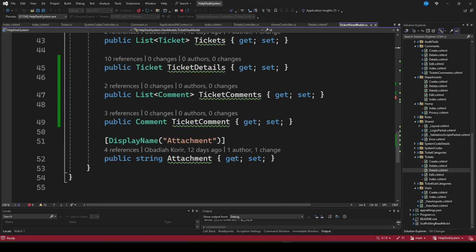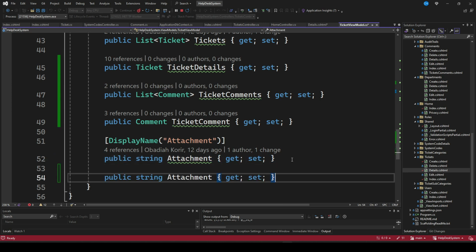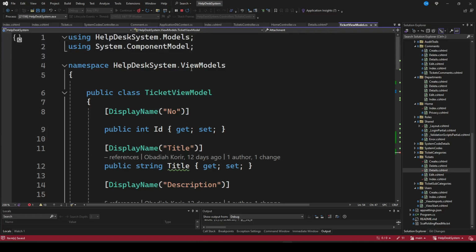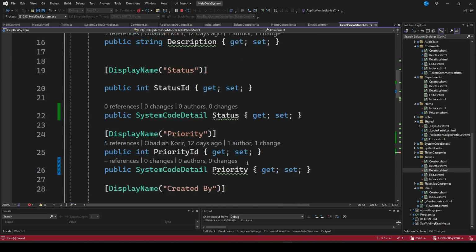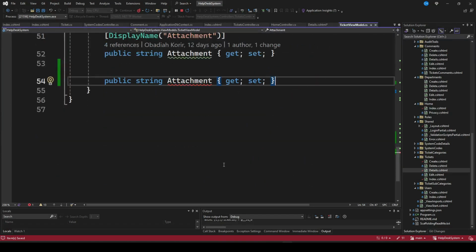So we can provide another property. That's the good thing of dealing with a view model. You can see we can add as many properties as we want without affecting our tables. So here we are going to do ticket, I'll just say comment description. So this is the comment description.